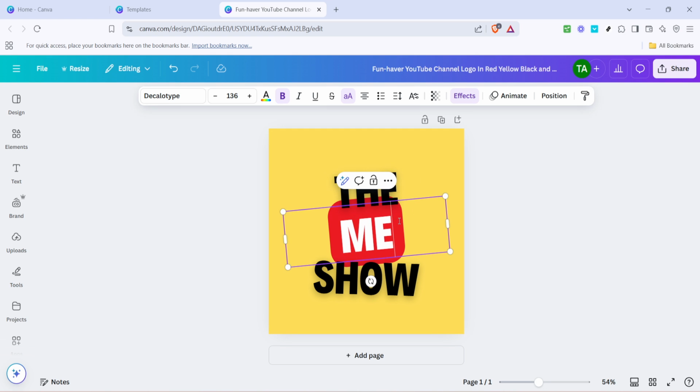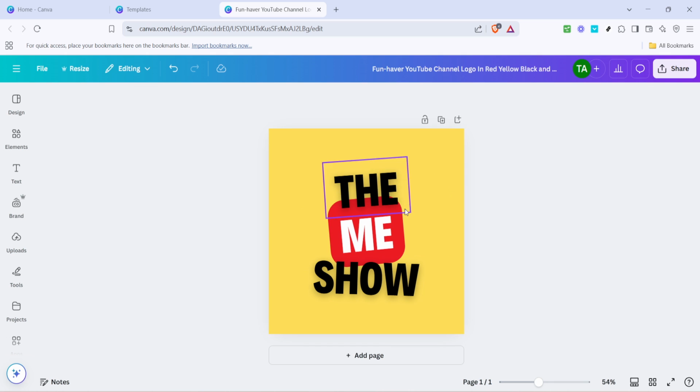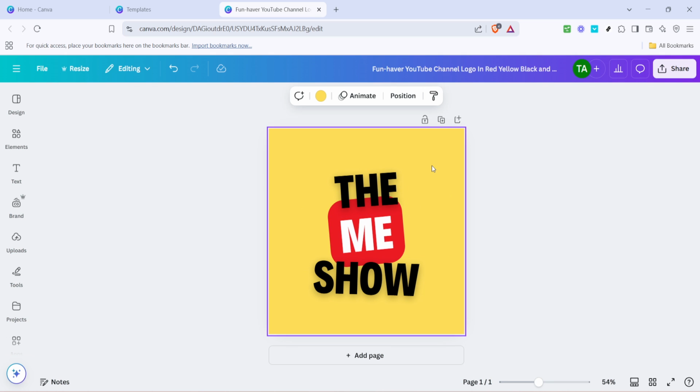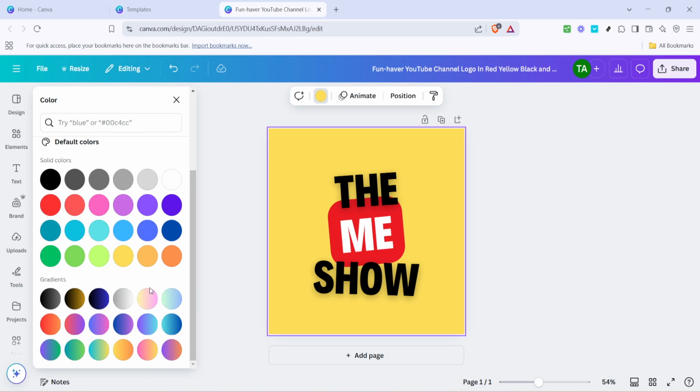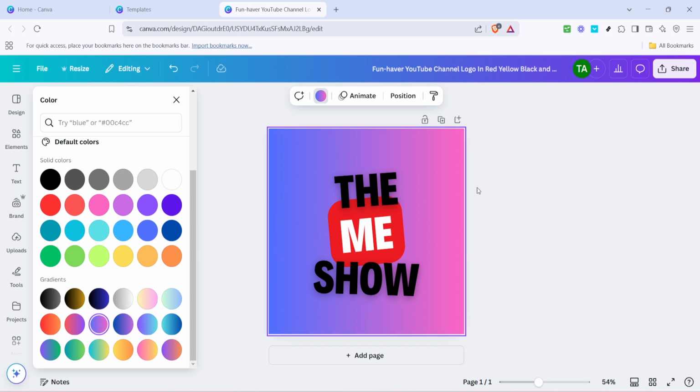The next focus should be on the background. Click on the background of your logo, and then you'll notice a color icon popping up. This icon allows you to change the color scheme of your logo's background. By clicking on this icon, a palette will appear, providing a wide range of color options. Choose a background color that not only complements your logo's text and any other design elements, but also embodies the brand identity you wish to project.